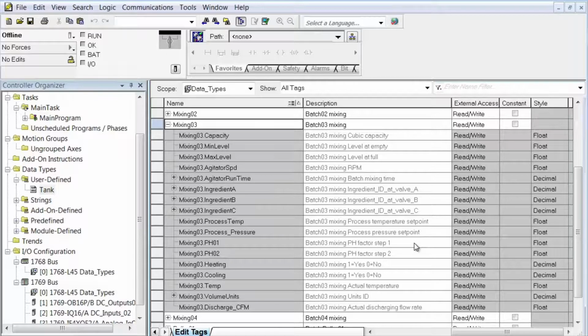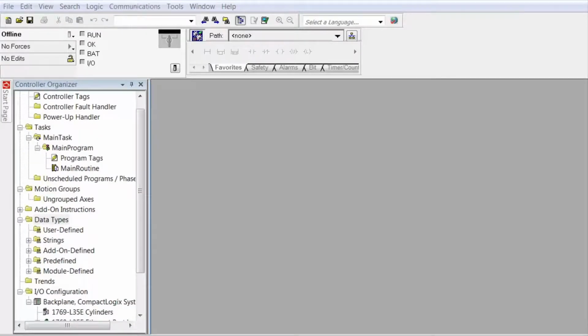So I'm going to pause a minute. The only category of data types that we have not really mentioned is add-on defined. Add-on defined only become available if you have an add-on instruction that uses that backing tag. And that data structure gets created when you create your add-on instruction.